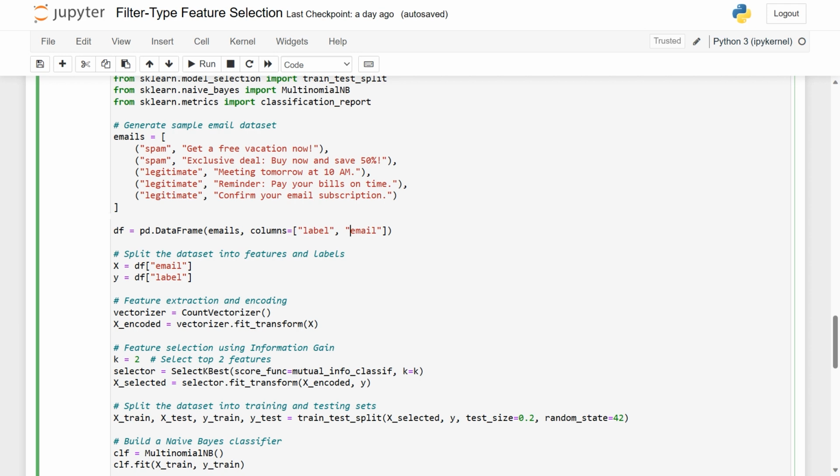If you see here, this is our data set, and we have split the data set into features and labels, where X is basically our features and Y is our label. Of course, this is our outcome; it will consist of labels. So labels are spam, legitimate. These are our labels, and then this is our email information: get a free vacation now, exclusive deal buy now and save 50 percent, meeting tomorrow at 10 a.m., reminder, pay your bills on time and confirm your email subscription. These are all our email data, and spam, legitimate is our label data.